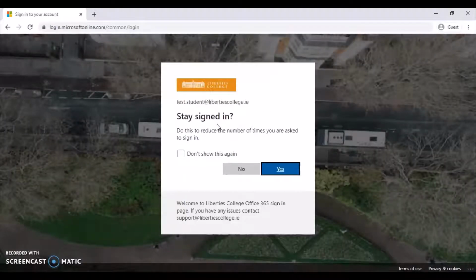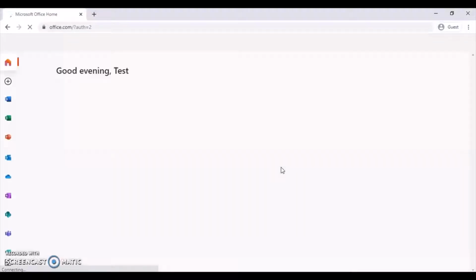Depending on what PC you're on, if it's your own, yeah, you can stay signed in. If it's one you're using in college or a library or somewhere public, I wouldn't stay signed in because you don't want everyone else or random strangers having access to your college work that you're spending a lot of time on. So for me, this is my personal PC, so I'm going to say yes, you can remember me.